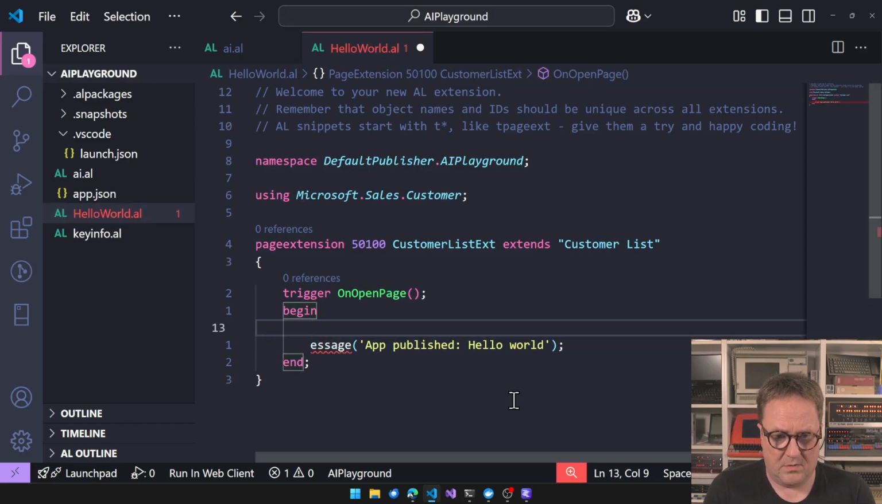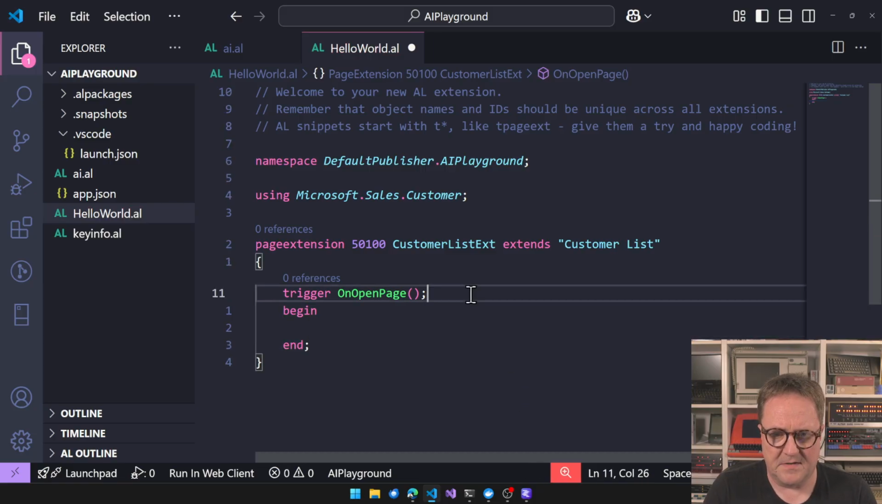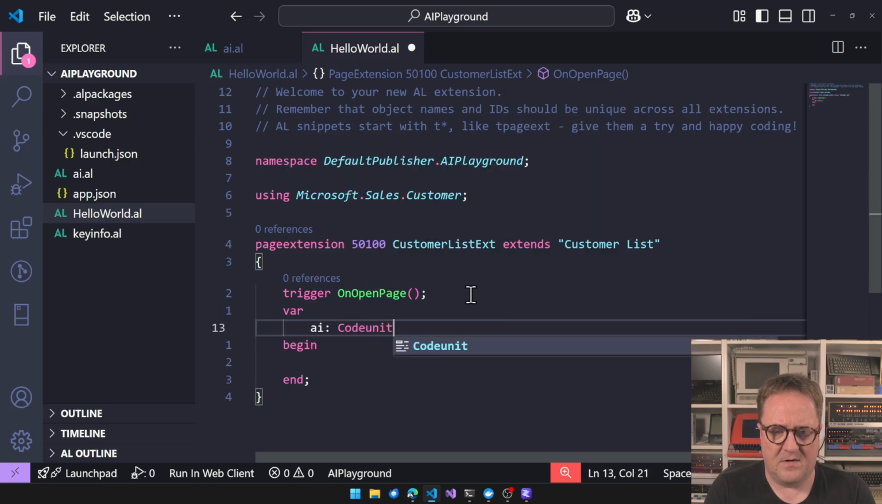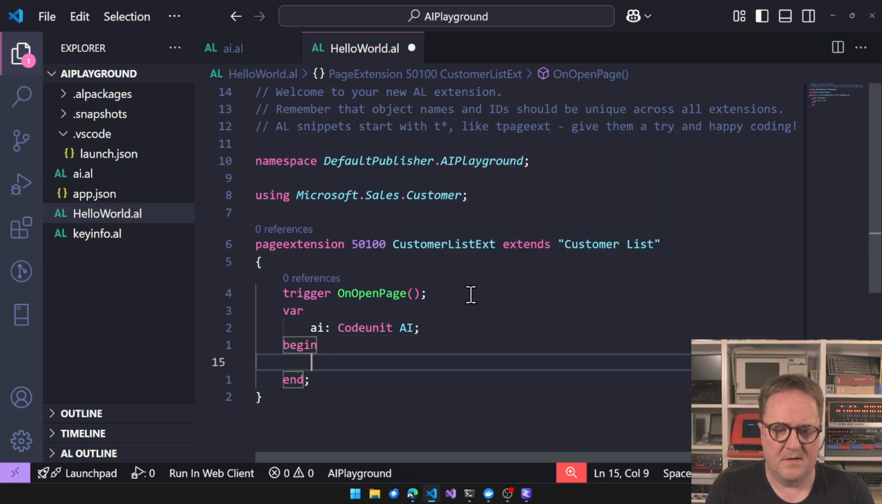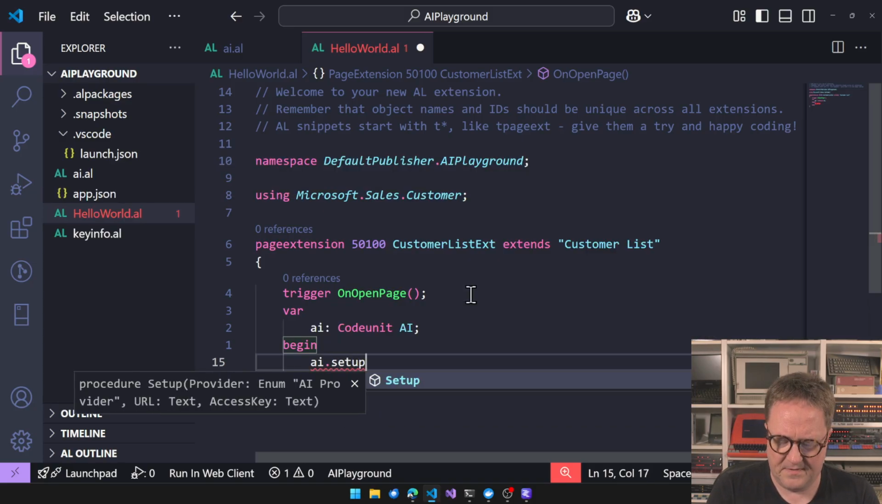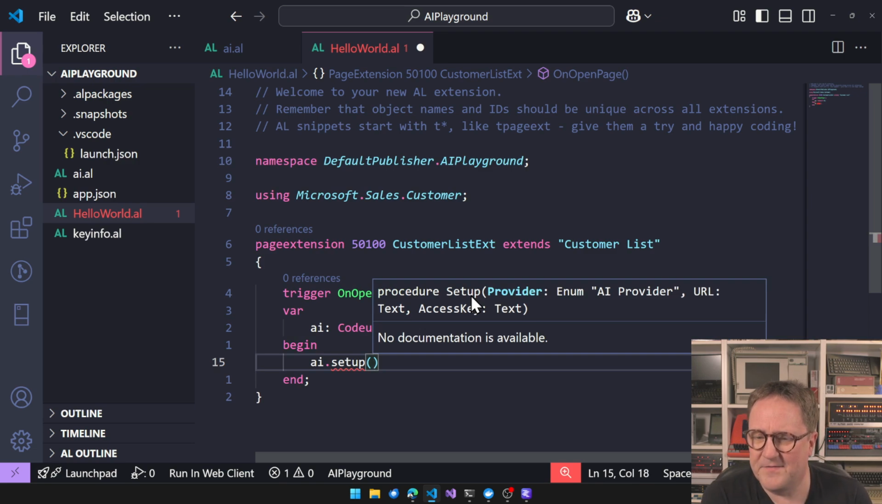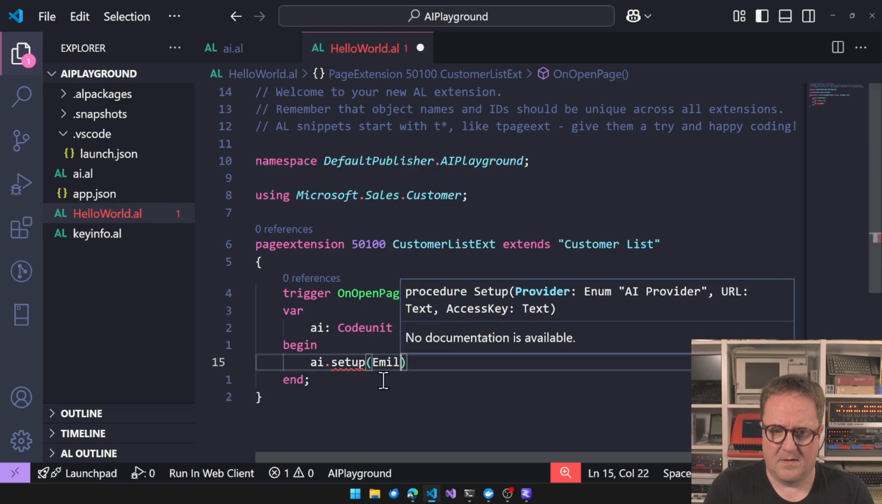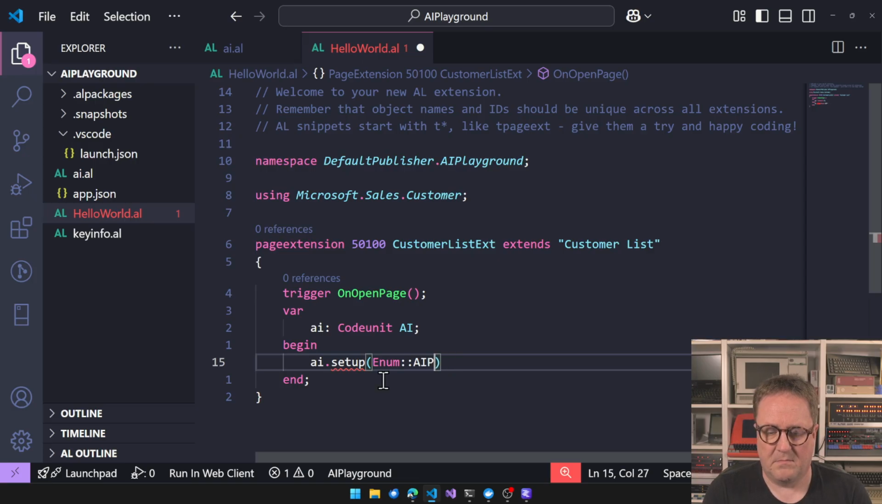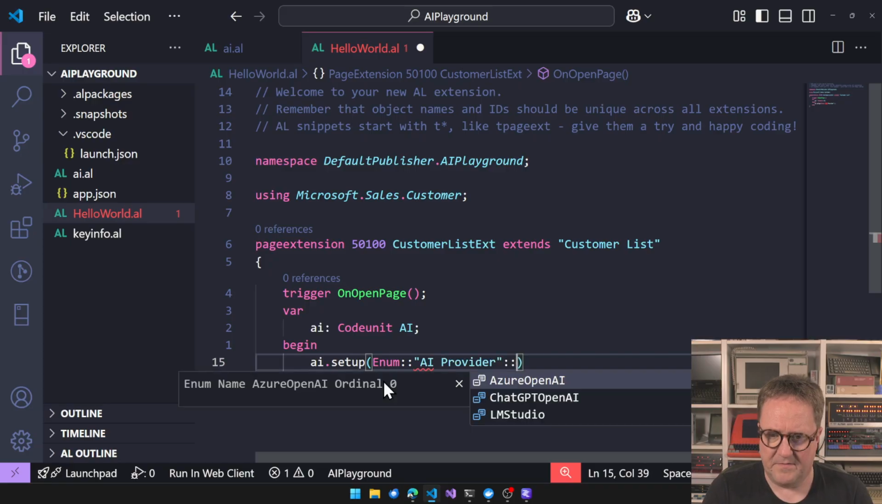Wow, it's going to be a long evening if I can't hit a single key right. So I'll create an AI code unit. I think it's just called AI, actually. So the first thing you do is set up the AI, and here is the first change from what Microsoft is doing: tell who your provider is. So there's an enum called AI Provider.